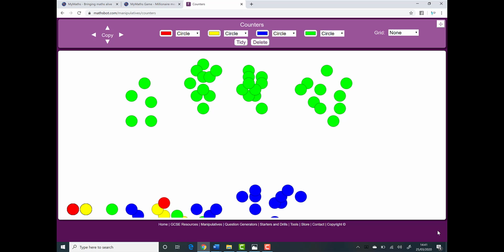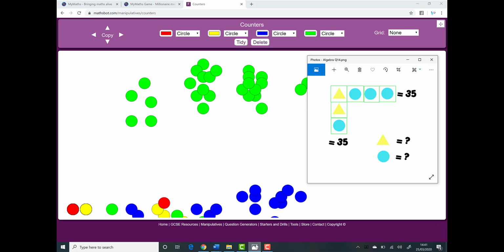So if one circle was worth 10, all 3 circles have to be worth 10. And then I have 5 left over, so it means my triangle is worth 5. So we would now test it coming down. So if a triangle was worth 5, this is saying 2 triangles and a circle is also worth 35.